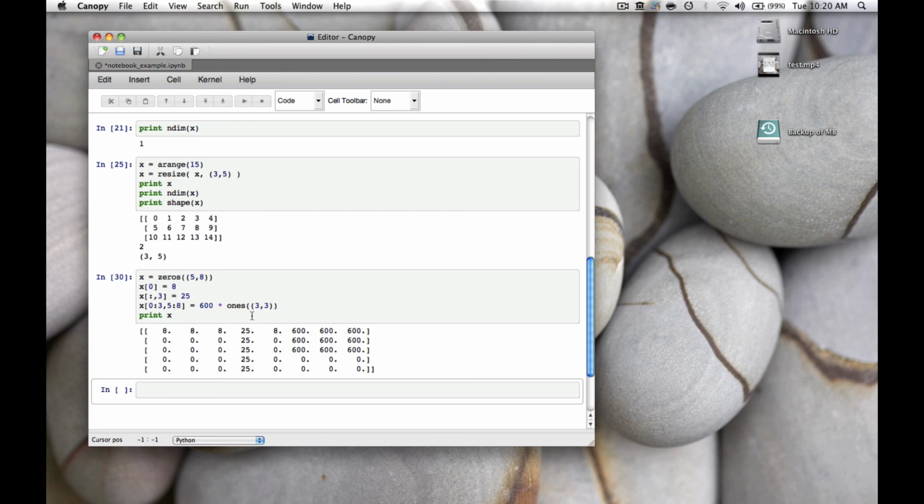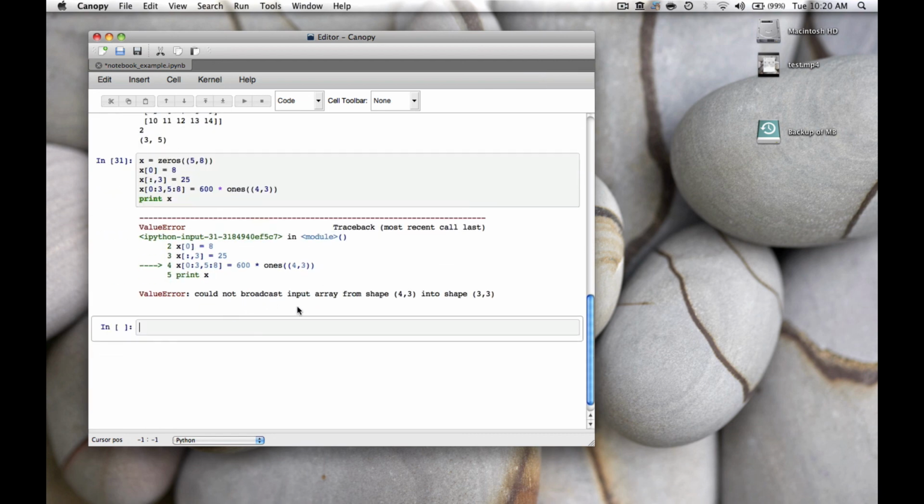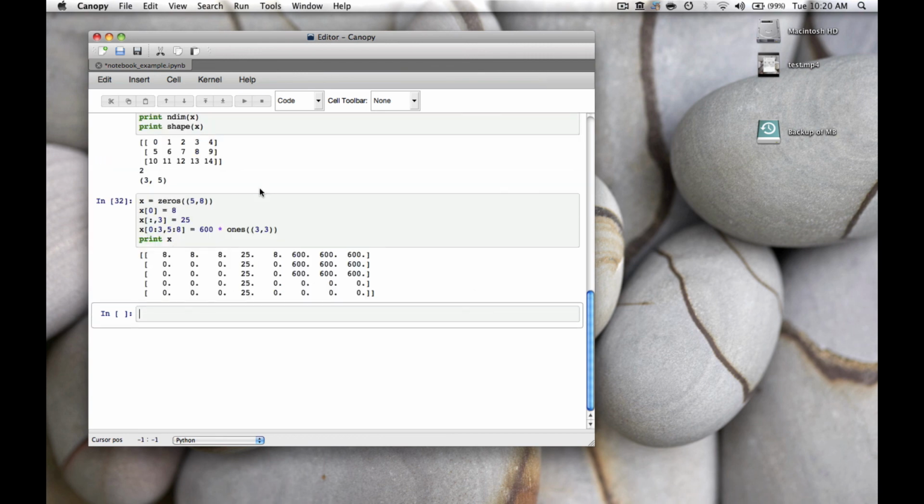But if you do that incorrectly and you give an array here that's not the same shape as the block in the array you assigned it to, for example, if you say this is equal to 4 rows and 3 columns of 600 values, which doesn't fit in this part of the array, then you get a nice error message to tell you could not broadcast input array from shape 4,3, which is this array, into shape 3,3, which is the block you assigned here. So you have to make sure that if you assign arrays to each other, they have the same shape, else Python doesn't know what to do.